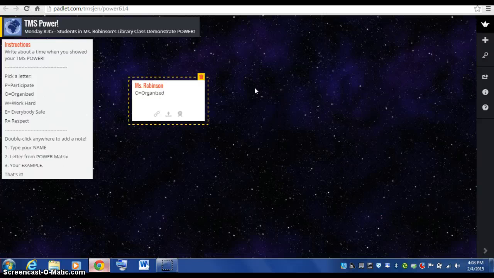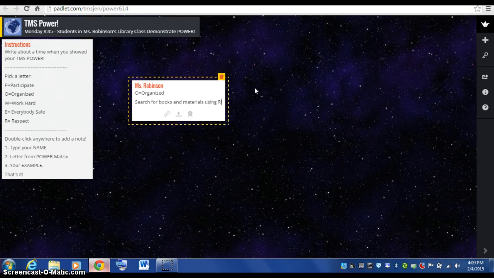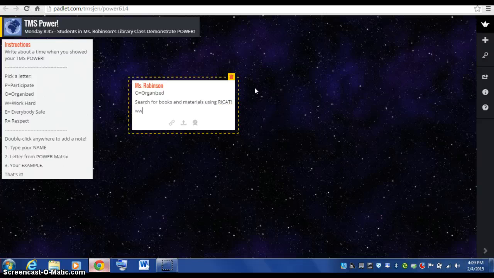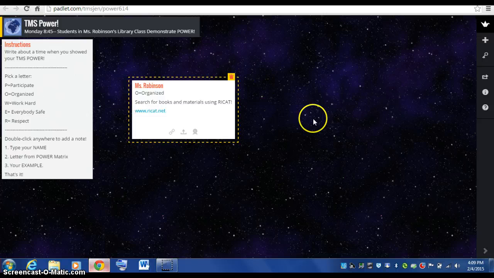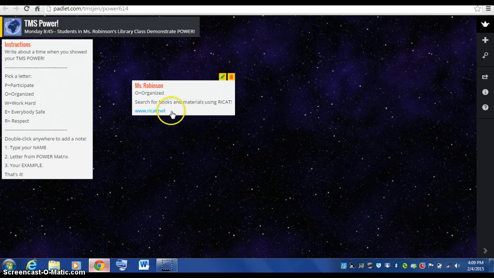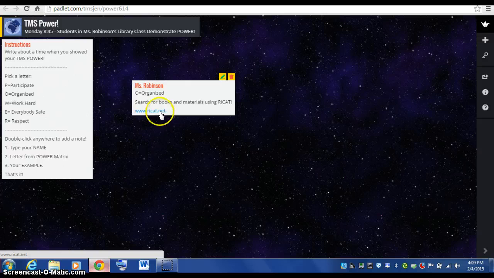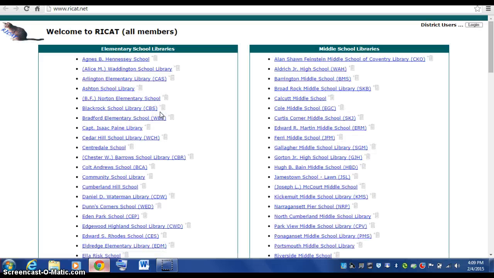So I'm going to say, let's search for books and materials using RICAT. RICAT helps us to be organized and know where things are. So I'll put a link here also in case people want to go straight to ricat.net. And when I click outside the box, you can see that link is now live. So if I click on RICAT, it will take me right to the RICAT page.